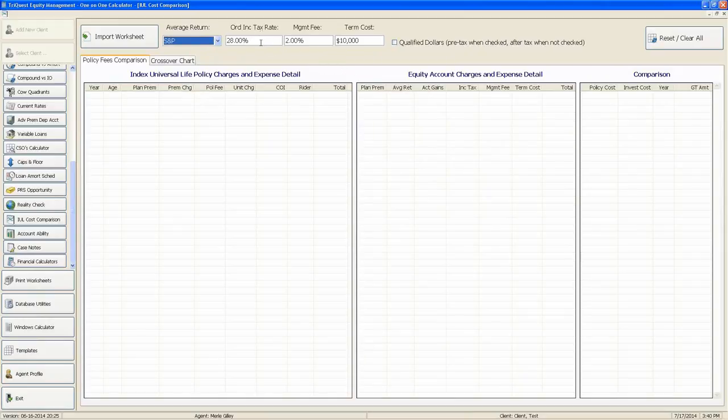Your ordinary income tax rate, you can put whatever you want in here. You can put a 15, a 20, a 28, a 33, a 40. I put 28 ordinary, 2% management fee. You can put a 1% management fee. You don't have to put any management fee in there. And then you can have a term insurance cost.